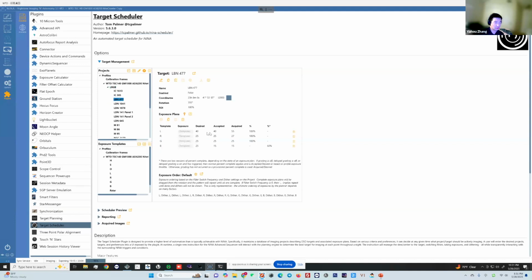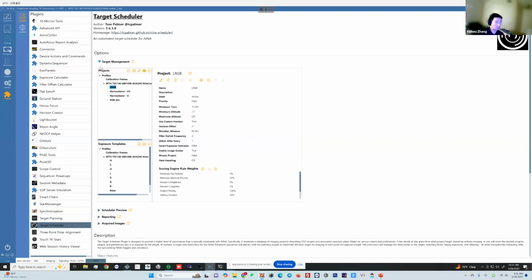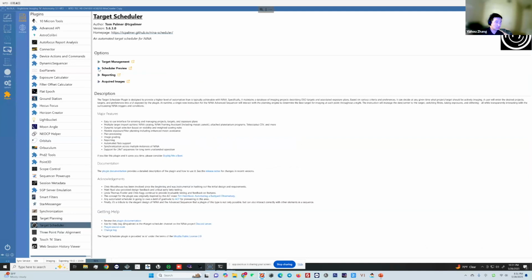And then it will just let it flow, and it will just pick all the pictures for me and do this. What you have to do is manage this database. You have to tell what target you want, how many images you need. That's pretty much it. And then you can go to the scheduler preview.